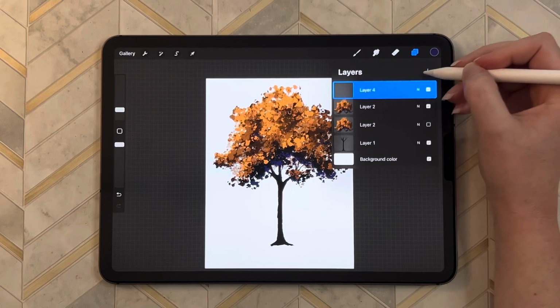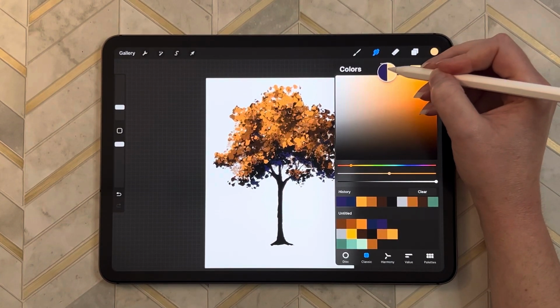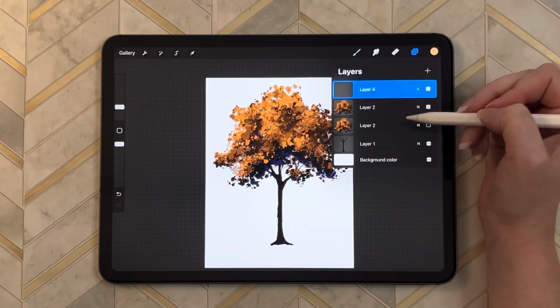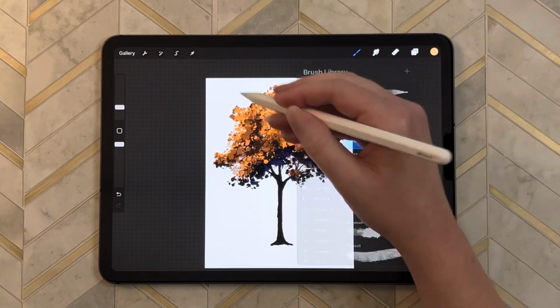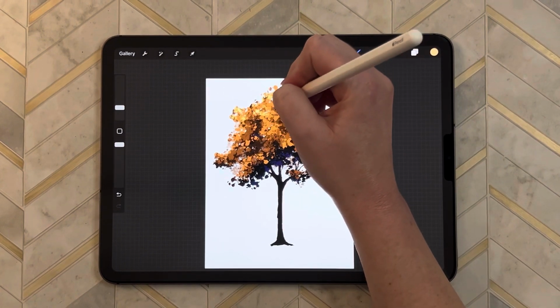Heading back into layers, I'm going to add a new layer, layer 4. I'm going to pick a very creamsicle color, and I'm going to put on the add blending mode. Staying on the Aurora brush, now I'm going to add the extreme highlights.